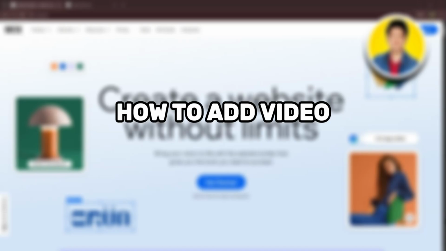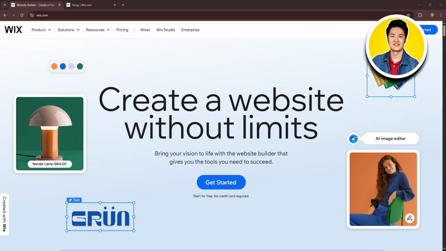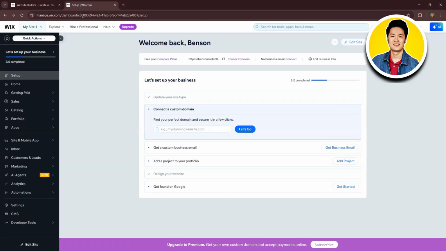So here's how to add a video on Wix. First up, let's head over to the wix.com website. And as you can see, we're already here. Now, click on Login or Get Started on the top right corner. And once you're logged in, this will be your dashboard.